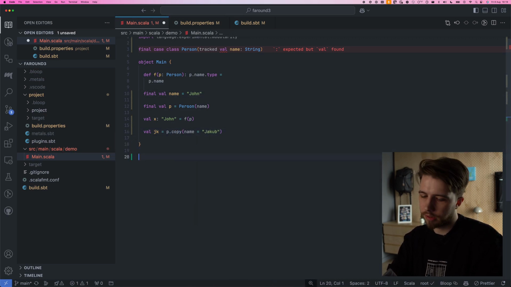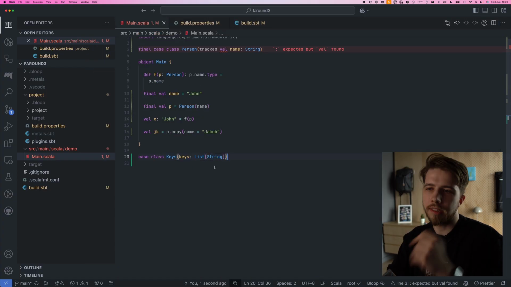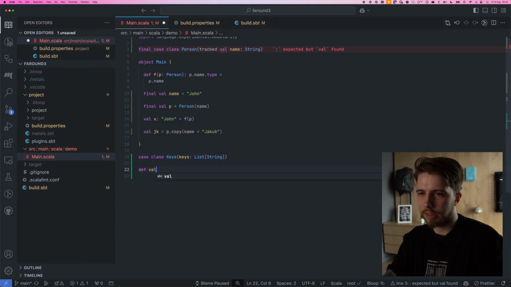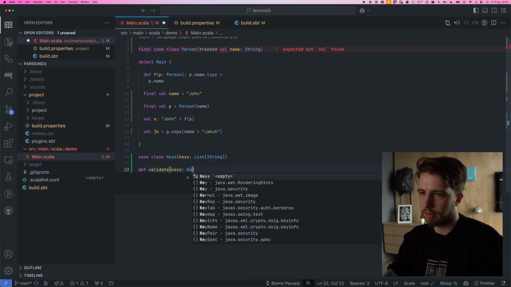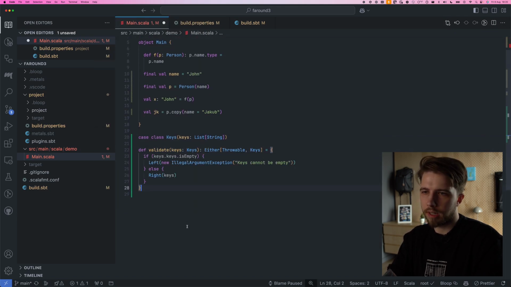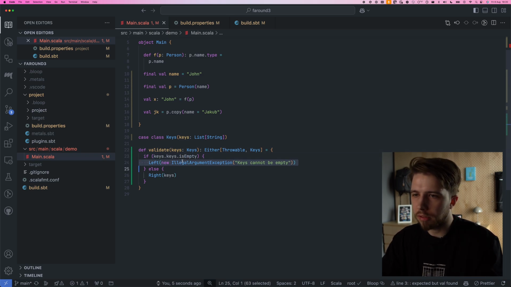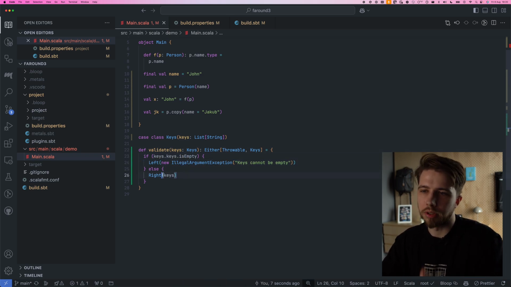Consider a case class that holds some number of keys. I'm not going to mix keys and values, because I think many of you, myself included, would just get confused by that. So we're going to say keys, list of string. Let's say I have a function that validates keys and returns either string or throwable or keys. We're going to check for the keys' emptiness. If it's empty, we're going to fail with a left. If it's not empty, we're going to do a right.